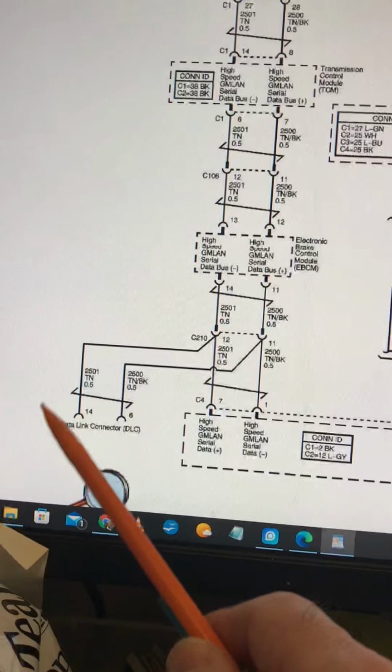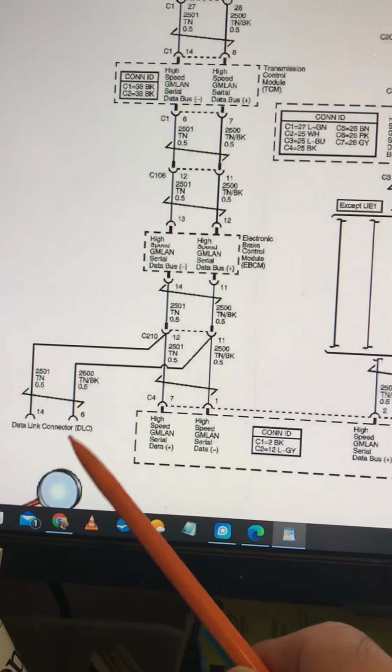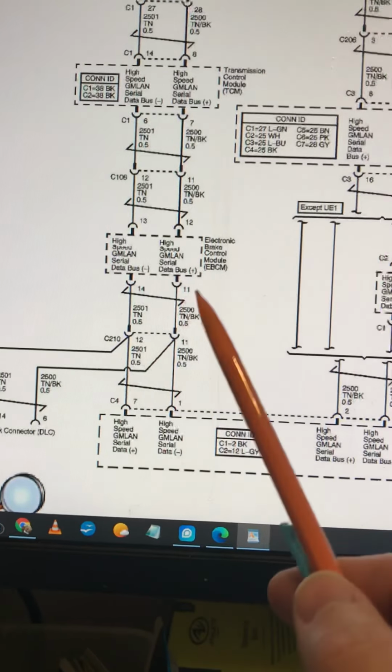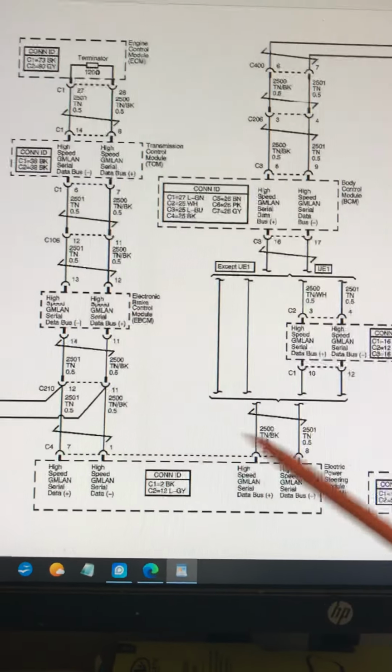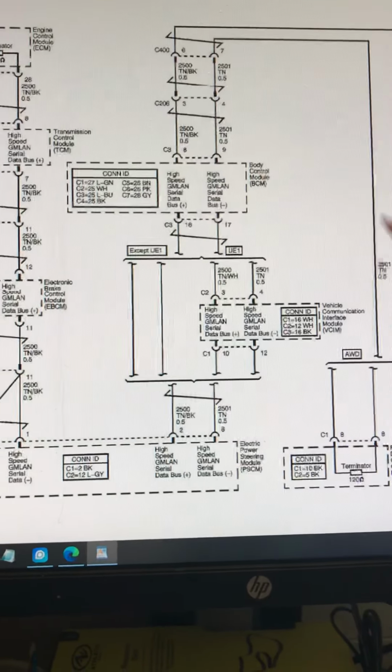Here's your communication DLC connector. This is where you connect your Tech 2 or your scan tool. And when you plug that in, if you have a scan tool that's capable of reading all the modules, you should see data or communication on all of these modules.